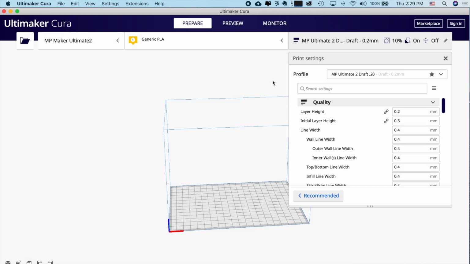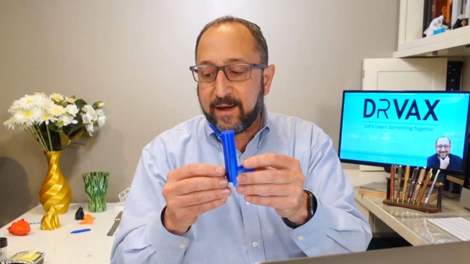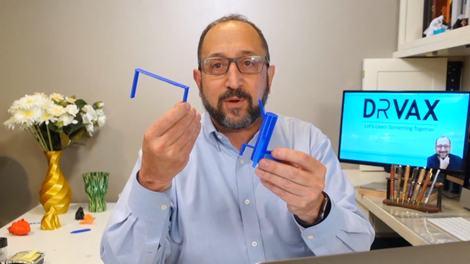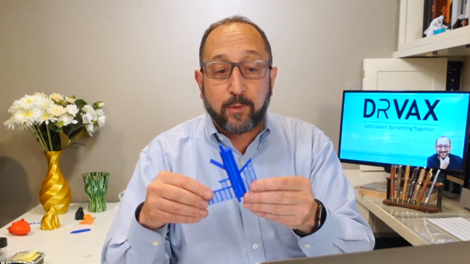Now, as importantly, let's load a model in right now. And the model I'm going to load in is this model that I actually made on Tinkercad. This model I made on Tinkercad, this one I made on FreeCAD. These are two models that I use for testing various types of support structures. We'll look at this in some detail today.